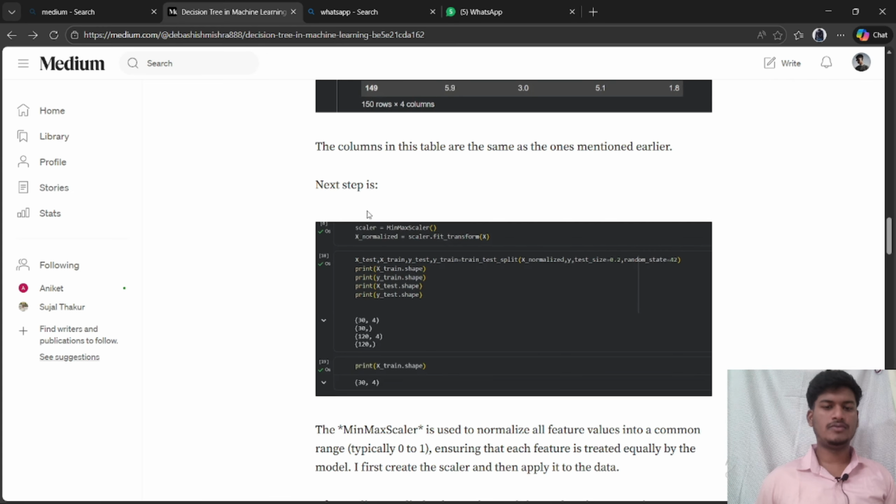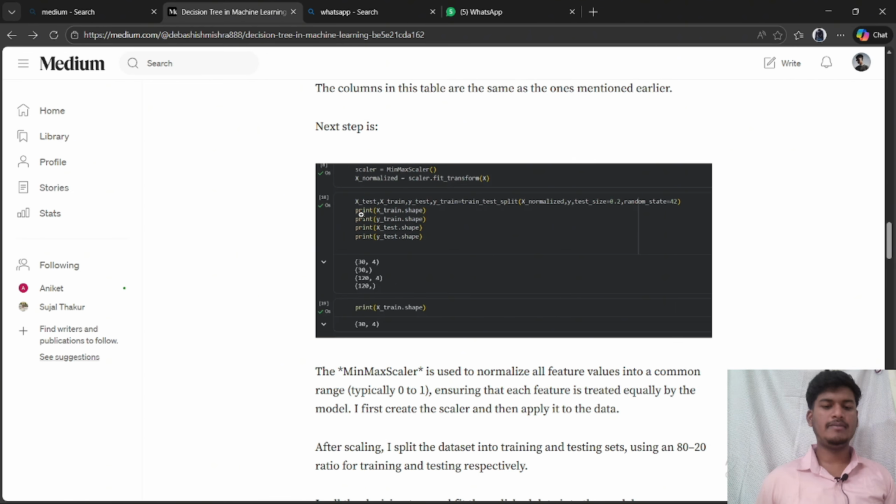Then I do the MinMaxScaler, which is used to normalize all the feature values into a common range, typically 0 to 1, ensuring that each feature is treated equally by the model. I first create the scaler variable and then apply it to the data.